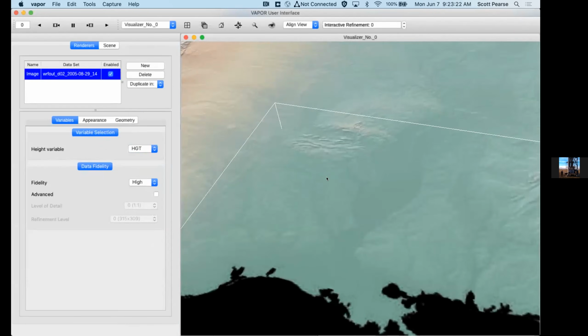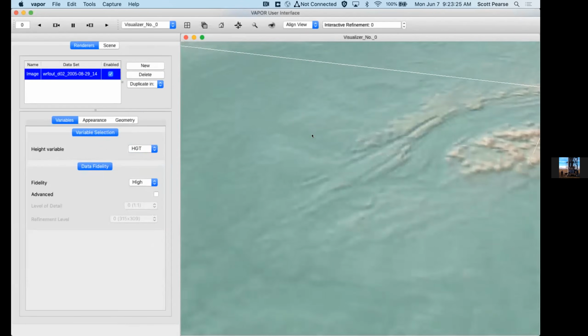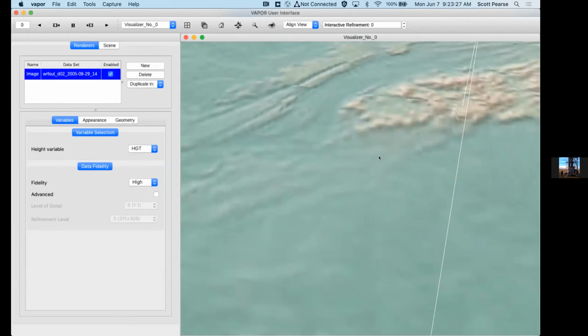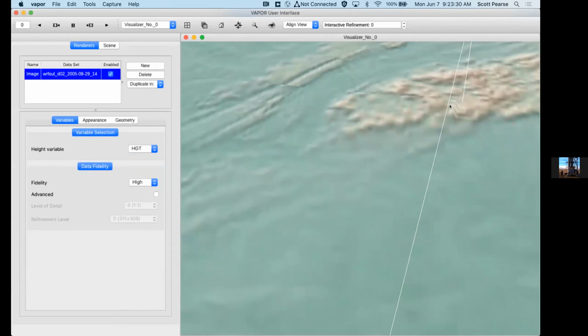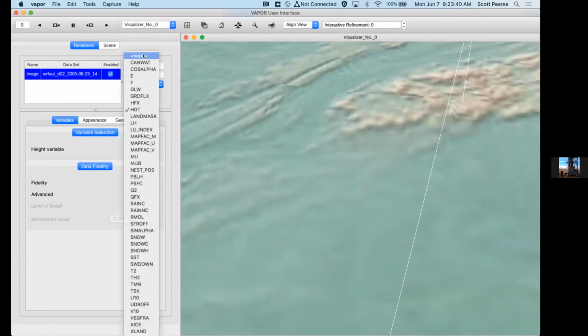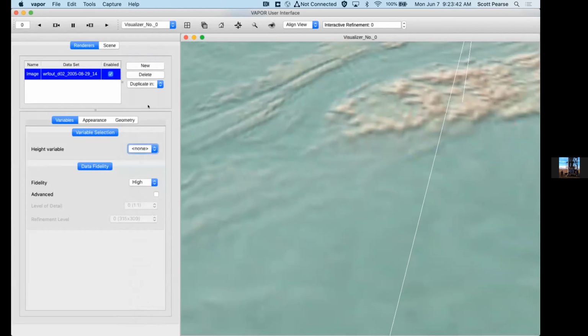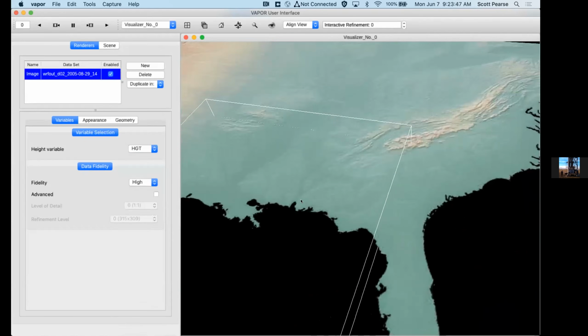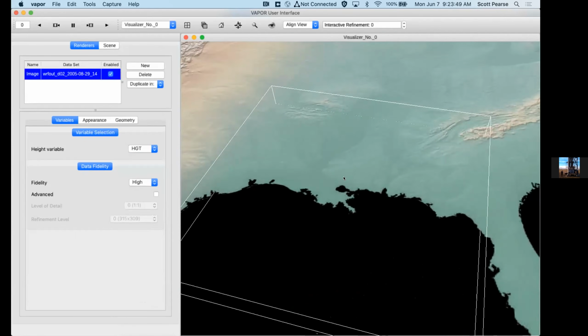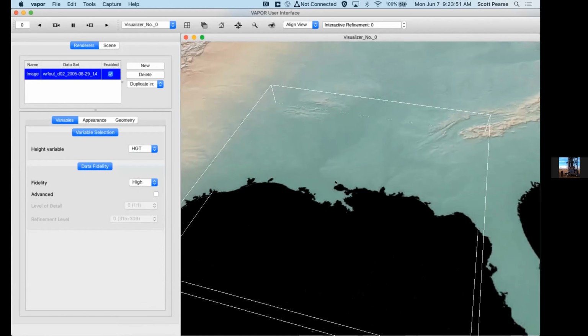But if I zoom in over here, maybe I can get some of the Appalachian Mountains. You can kind of see how this bumps up a little bit right there. In a more mountainous terrain data set, this would have a different effect on the appearance. If I go back to none, this is going to pop it back down. And then if I go back to HGT, it pops it back up. So this isn't the greatest example of that feature, but it's useful to a lot of people, maybe not in every data set. So that's the variables tab for the image renderer.